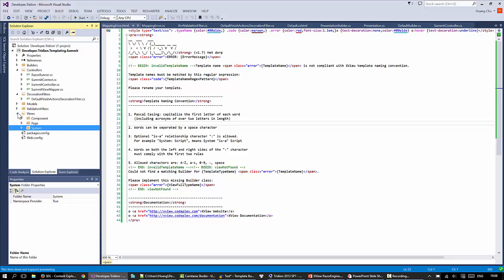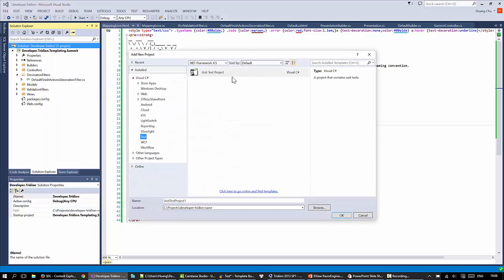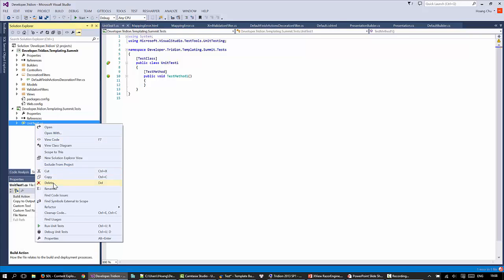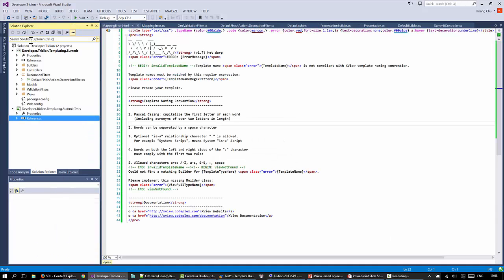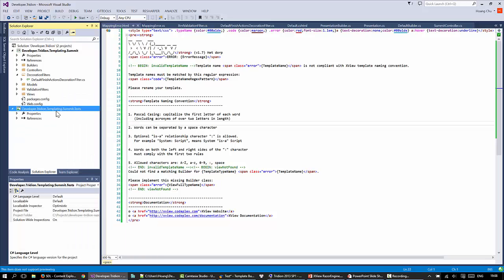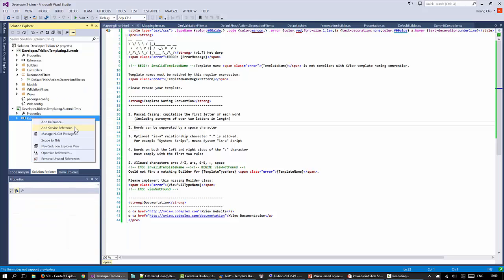Okay, let's continue with unit testing our Razor views. Let's start a new project, a test project. We call it Tridion template submit and tests. Let's delete this one. Now let's set this up. We add the dependencies.